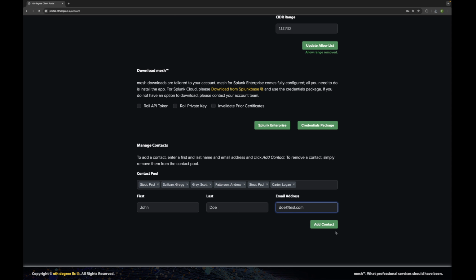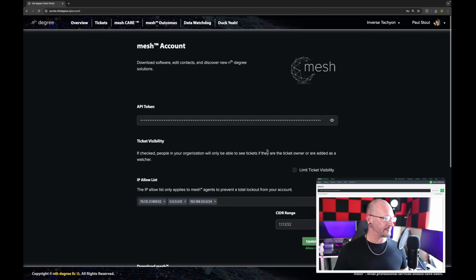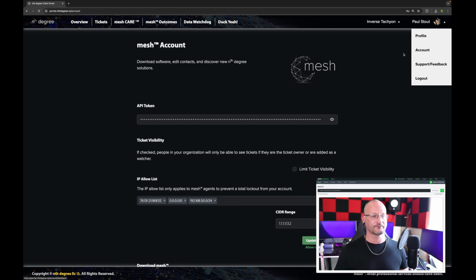I didn't want to remove anyone that was actually in there right now. But there we go. We can see very quickly added and we can remove it. Again, if you are not the primary contact for an account, then you're not going to be able to use these account management functions.